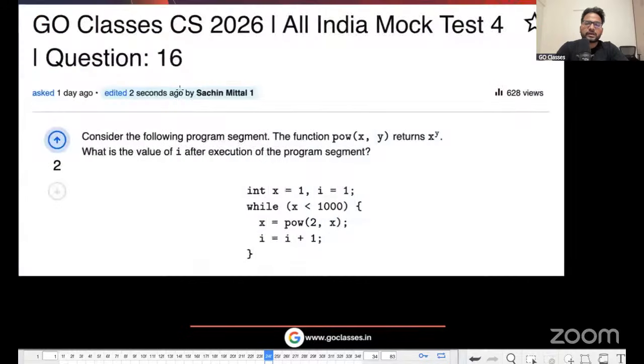Now let's just see the next question. Yeah, it was a good question. So let's see what they're saying. It was again a C programming related question. They're saying that suppose there's a function POW(x, y) which returns x power y, which means this is basically as good as saying 2 power x. What is the value of i after execution of the program segment?